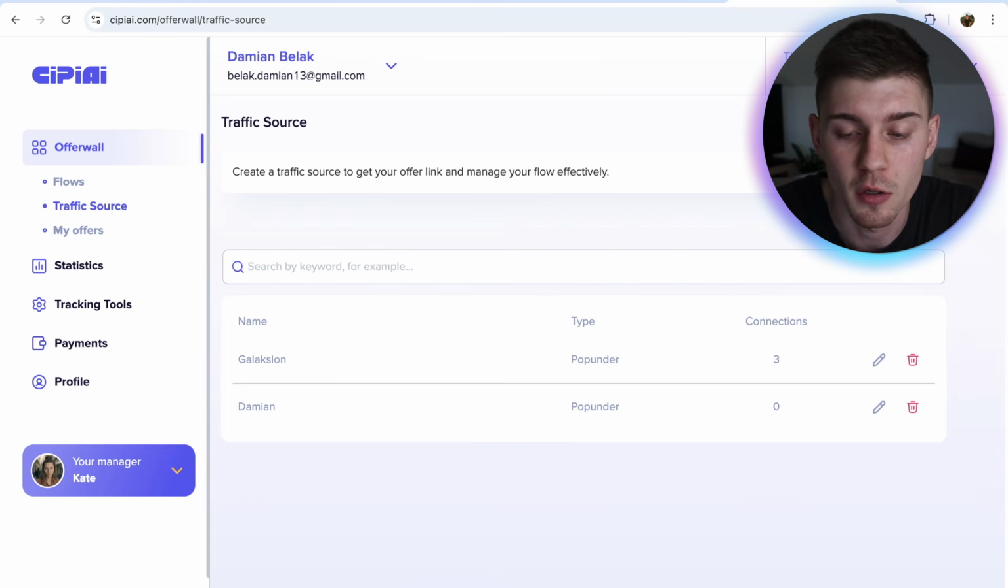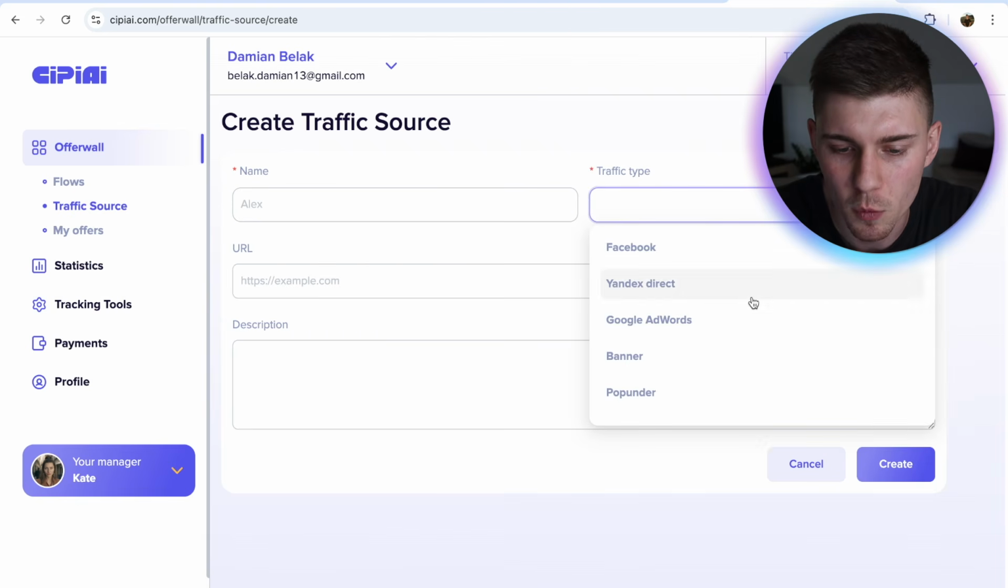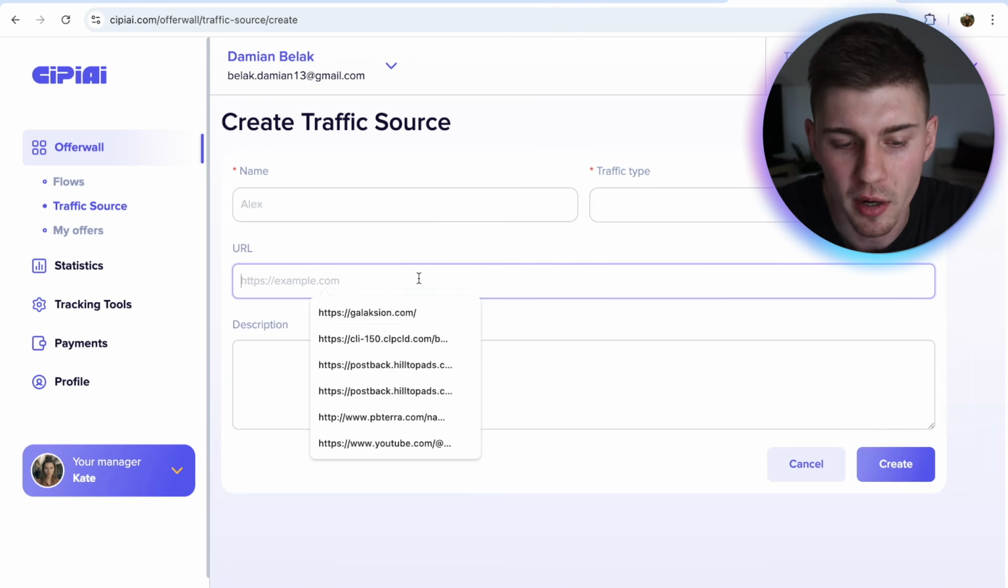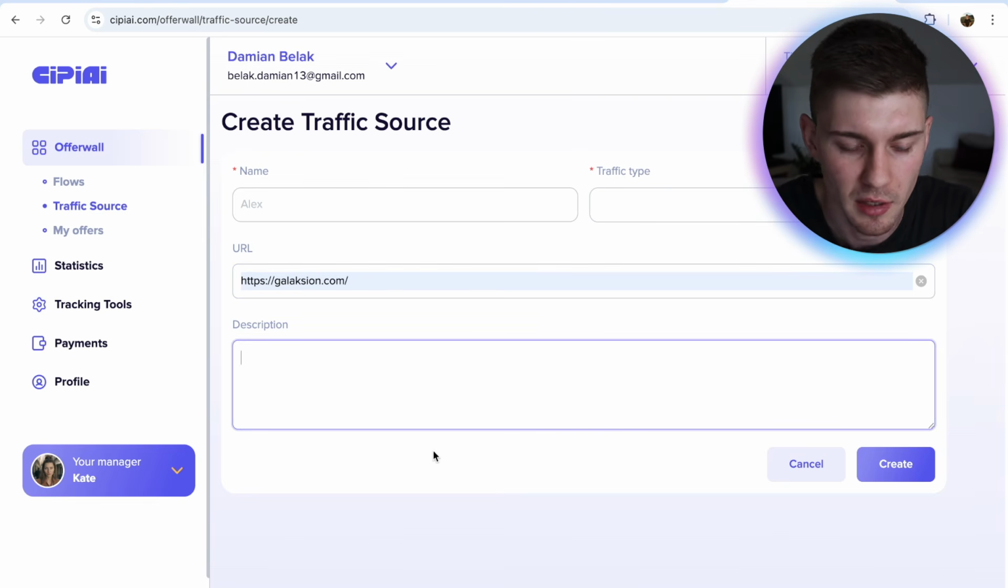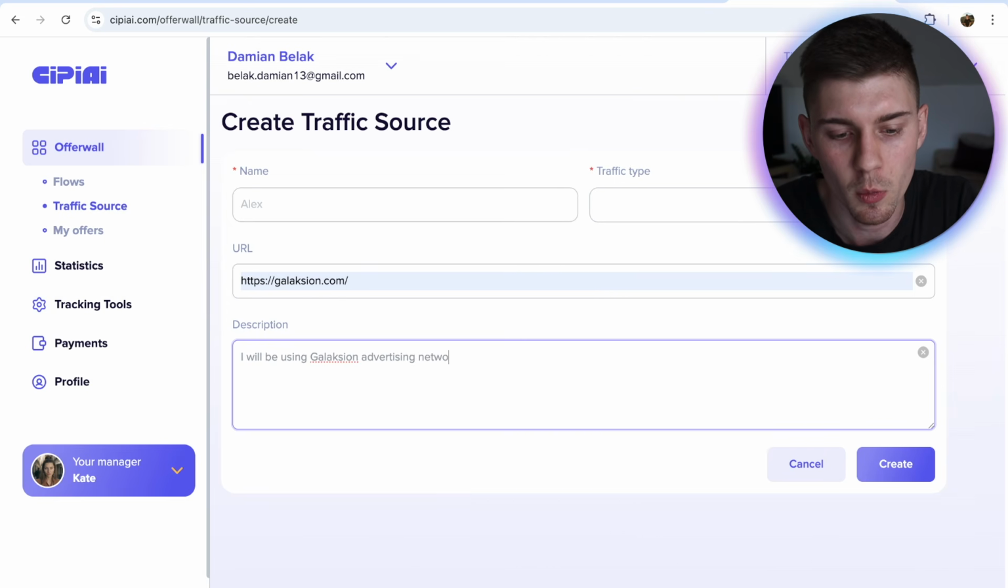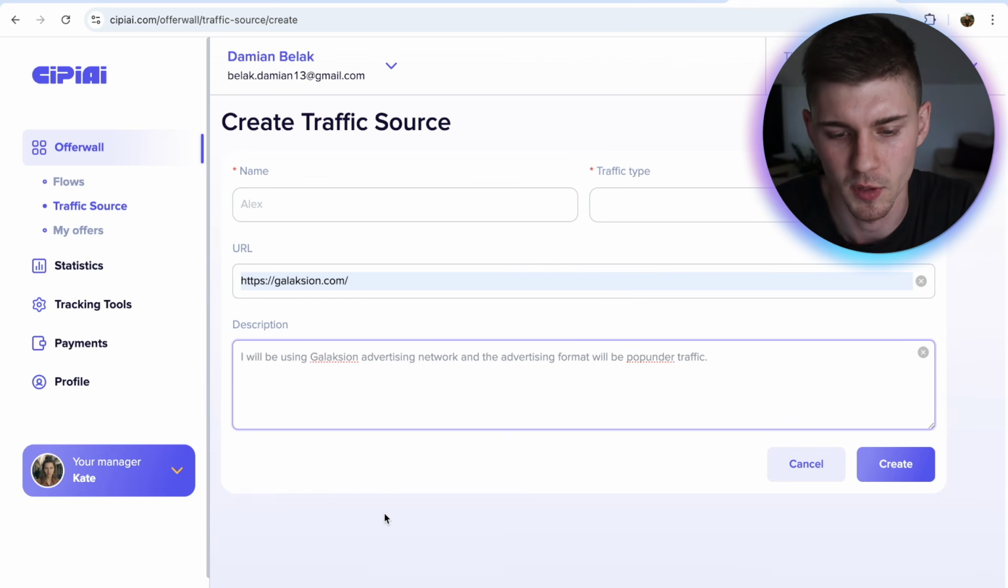So all you have to do now is click on create traffic source and give this a name, okay? Traffic type, which is pop under. The URL: all you have to do is just post the URL of the traffic source you're using, so basically galaxian.com. And description: you want to type, I will be using Galaxian advertising network, and the advertising format will be pop under traffic, okay? And now you can click on create.